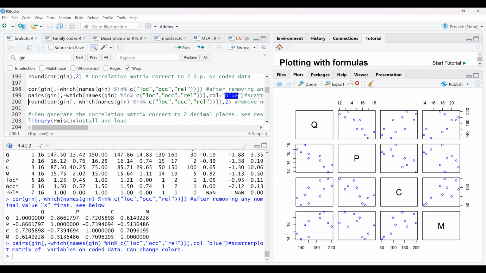So if, for example, I ask you to tell me the relationship between Q and C, is it positive or negative? What would you say? Who can raise a hand and tell me? Or who can just tell me the answer? The correlation between Q and C. What is the relationship between Q and C? Just using the scatter plot matrix. This is a scatter plot matrix.